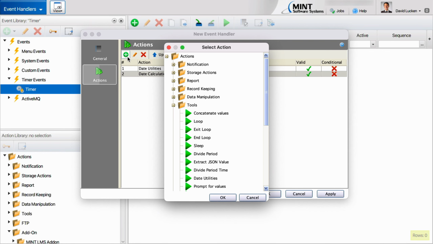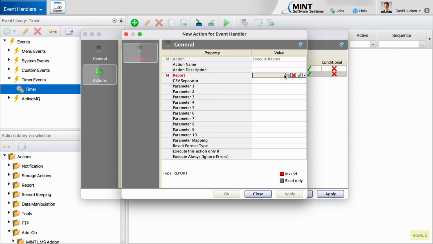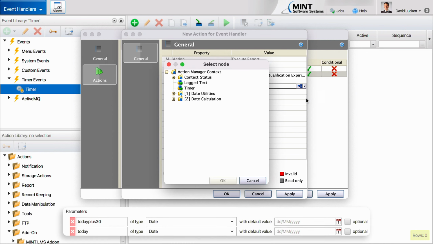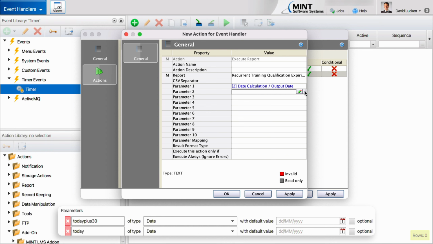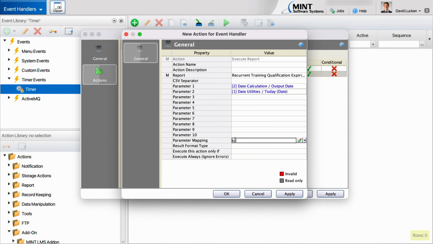Now that we have both our report parameters, we'll add the execute report action. Select the report you created. We need to reference the value for both of our parameters. The order should match your report query. Next, we'll add the parameter mapping, separated by a semicolon. This is where your parameter names will come into play.